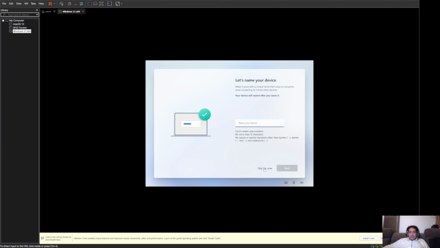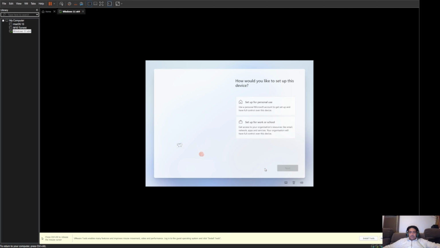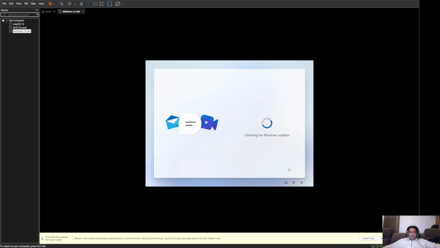And here, rename your machine. I don't need to rename it, so I just press skip. It asks personal use or work, so I'm just gonna say personal use. If you say work, you will need to connect your business email address and domain and everything else, so it can hook up this machine to your business environment. So for the sake of this video, we're just using it as a personal machine.